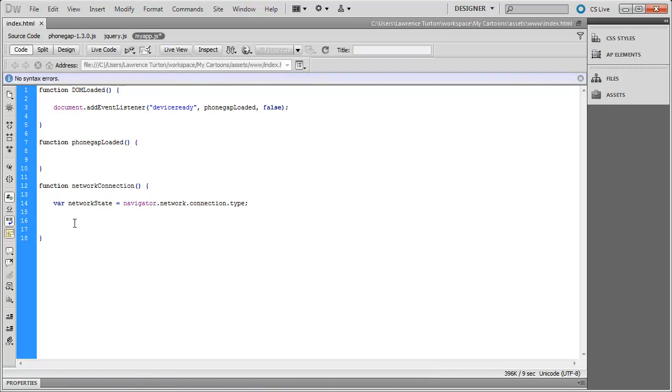So now we need to look at all the different states that we possibly could have, and then display some information to the user. So I'm going to create a variable, give it a name of states, equals, and then I'm going to open and close my parentheses and end with a semicolon. Then I'm going to point to that variable by saying states. I'm going to open and close my square brackets, and inside of there I'm going to say Connection.UNKNOWN.